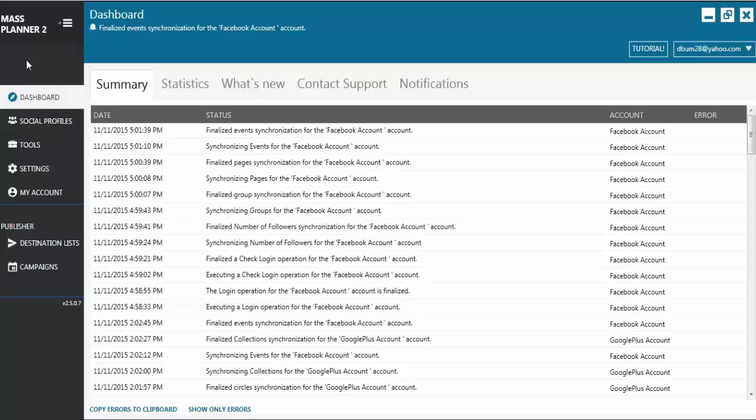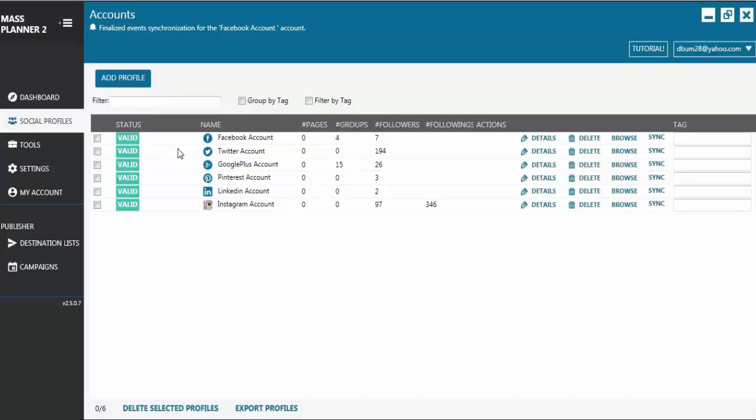Hello guys! This time we'll talk about social profiles. Here you will see the list of profile accounts that you have added to your Mass Planner. To add a profile, you just have to click on the Add Profile button.